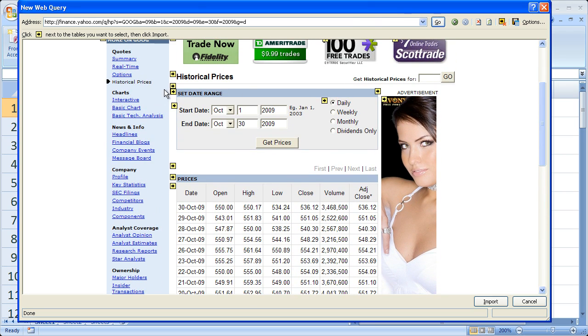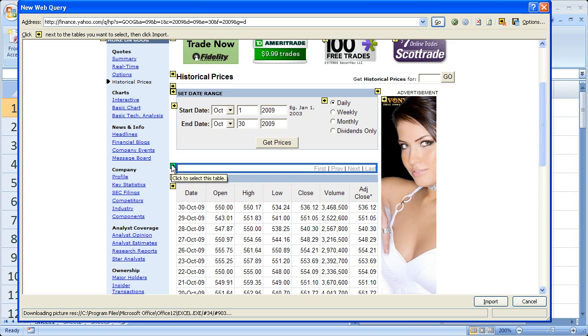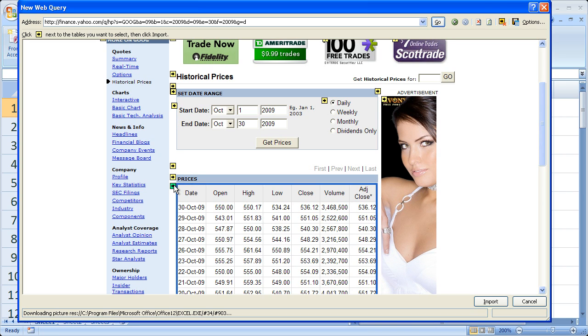Now you see a bunch of these little yellow arrows. What you want to do is select the one next to the data you want. When I hover my mouse over it, you see a blue box appears around all of the prices. That's the data it's going to import. I'm going to click it. See a green check mark, that's what's going to be imported. Now let's go down to import, click import.